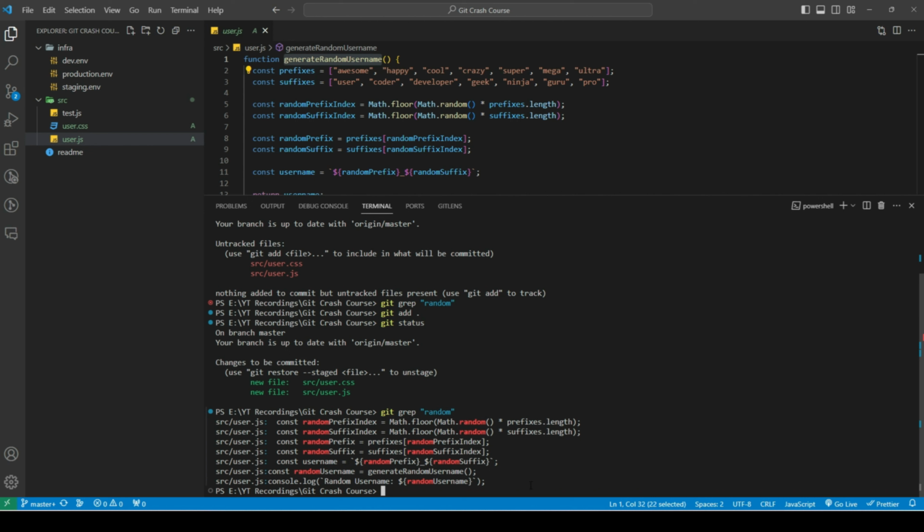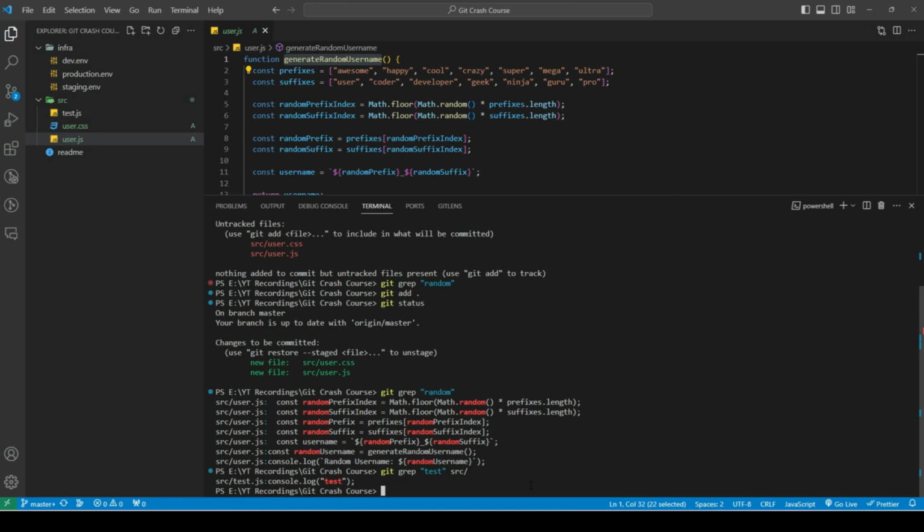Now, if we want to find our pattern in a specific directory only, we can just type git grep, our search pattern, let's say test, and then we can define our directory, let's say src, and then it will find that pattern in that directory itself.